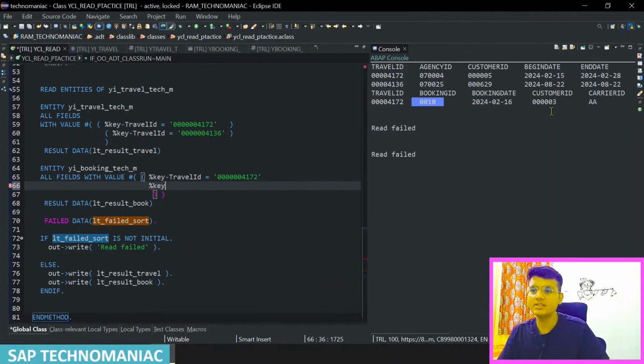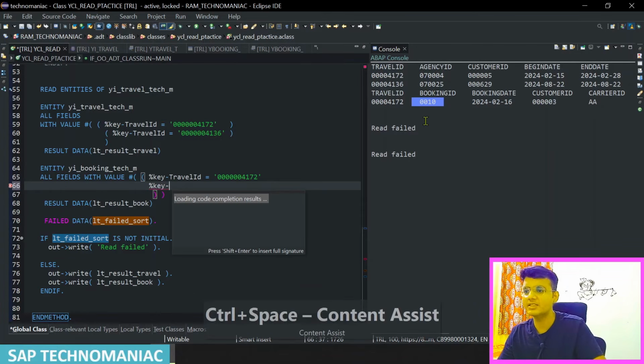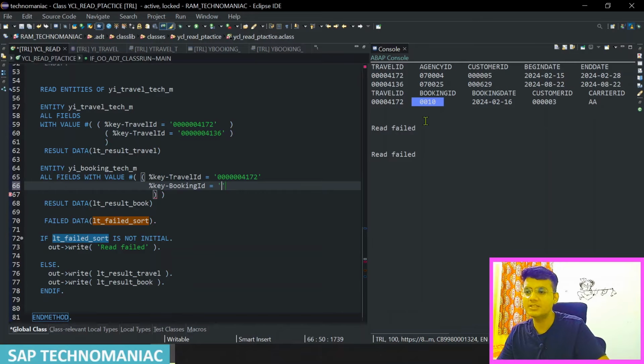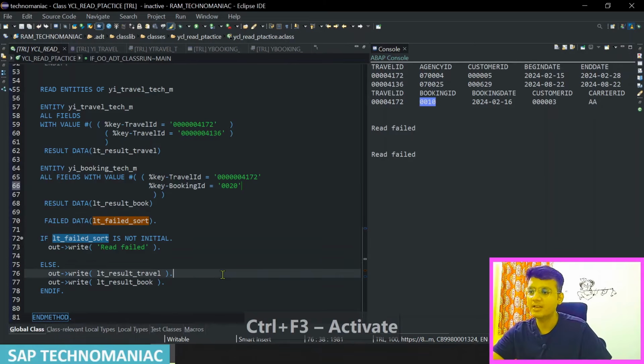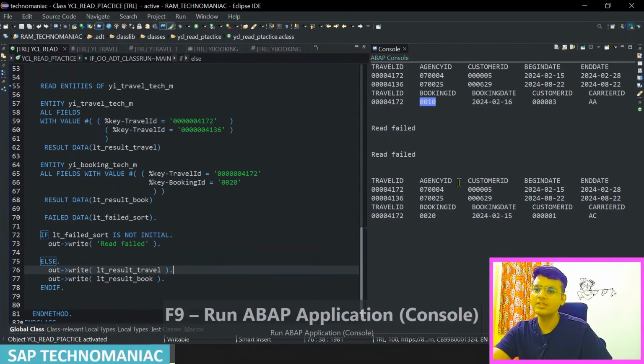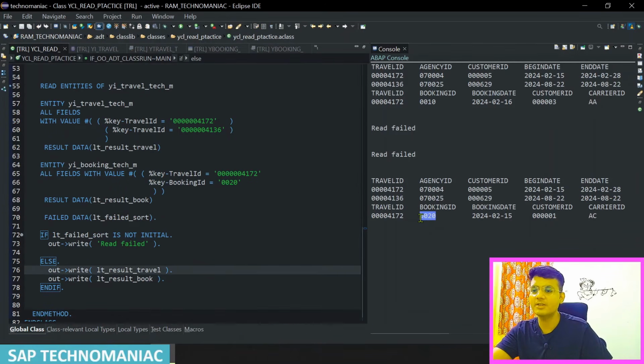In this case you can see I read the multiple instances of travel, but for the booking I just read the same instance. But if you want to read multiple instances also, you can read them if required. You can read 20. For example, instead of 10 I want to read 20. Control F3. Let me do F9. So you can see it got successfully read, and this time it read the 42.